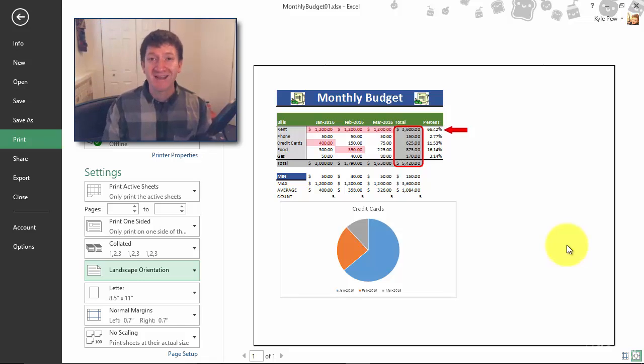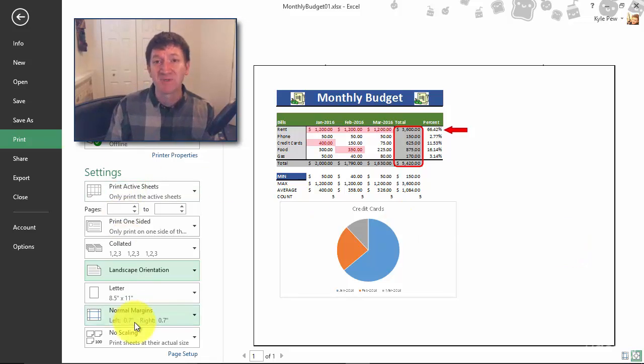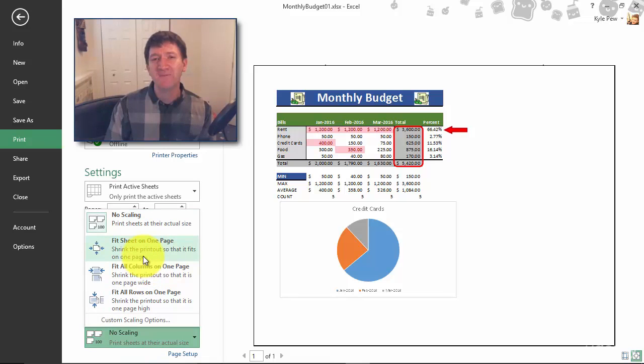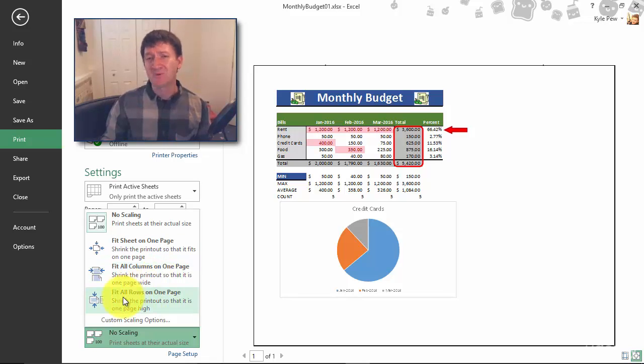So now let's talk about scaling. I want to bump this thing up. Right now I've got 100% scaling, but it's taking up roughly half the page, so I can bump that up quite a bit. Back into the options on the left-hand side, down at the bottom, I've got scaling, and currently it's no scaling. I'll give that a click, and I've got a few preset options: fit sheet on one page, fit all columns on one page, fit all rows on one page. These three options are about scaling down.